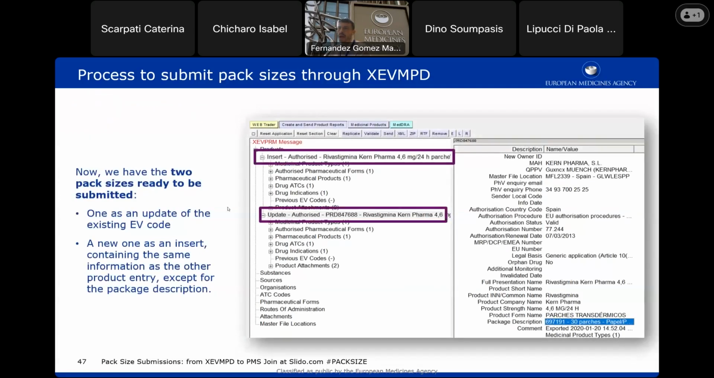Now, what I have is 2 pack sizes ready to be submitted. I have the insert. This is a new record in EV. And I also have the update, the one where I had several pack sizes, and now I will only have one, in this case, the one of 30.